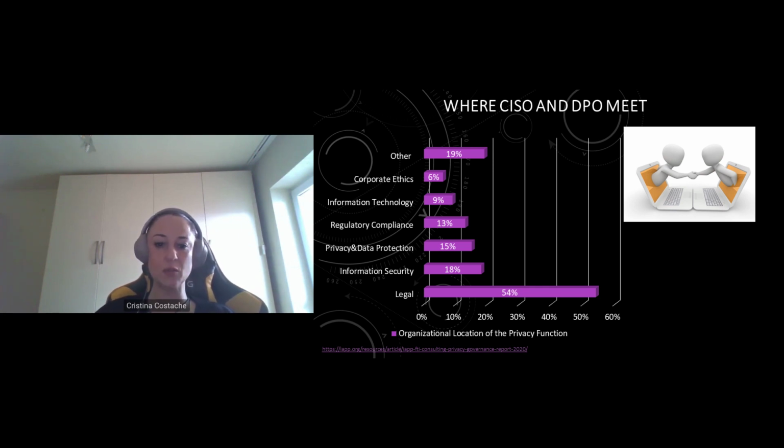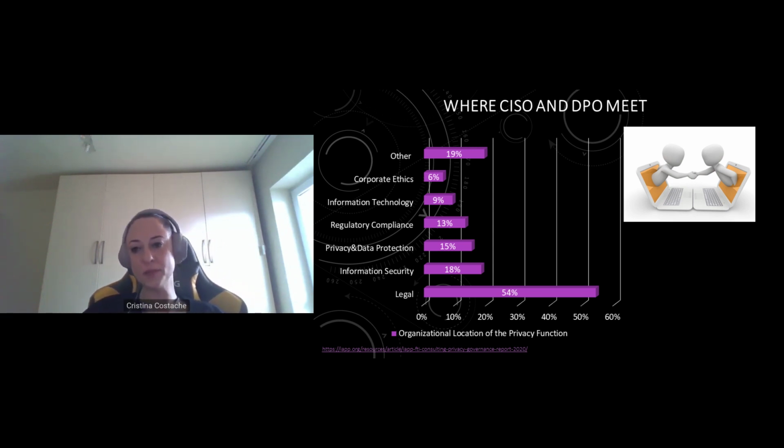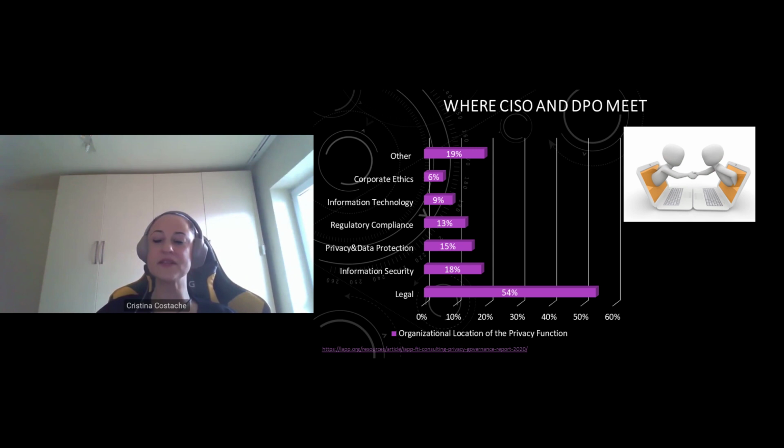As we can see, most of the organizations participating in the study have the privacy function located in the legal department. At this moment, 15% of these organizations have a separate department for privacy. The following locations where we can find the privacy function is information security at 18%, regulatory compliance at 13%, information technology at 9%, and corporate ethics at 6%.